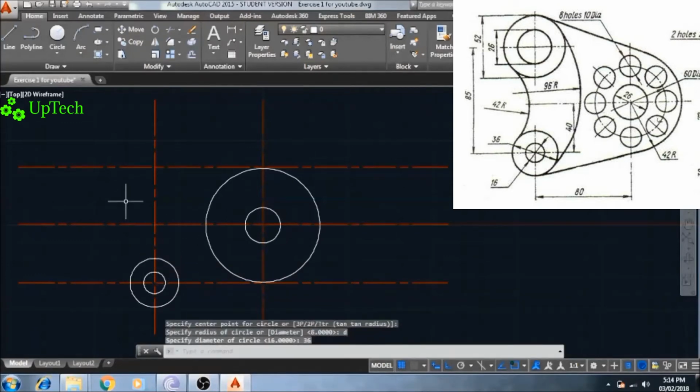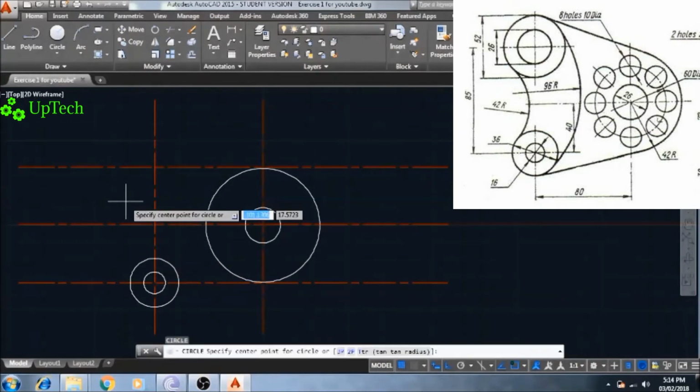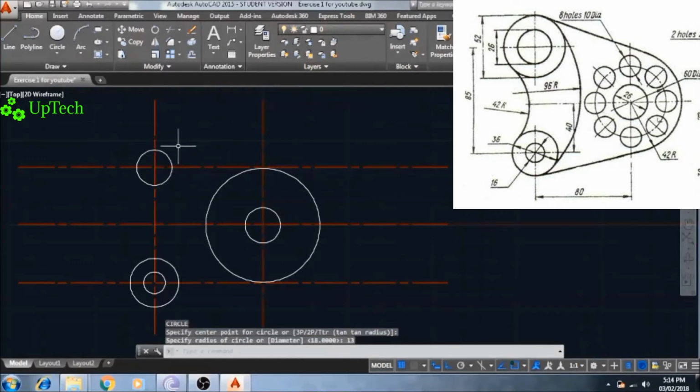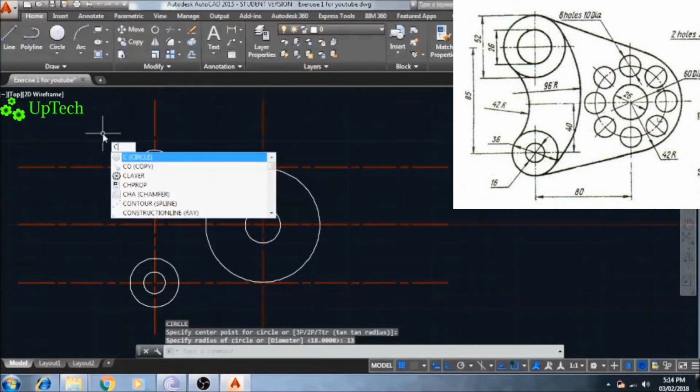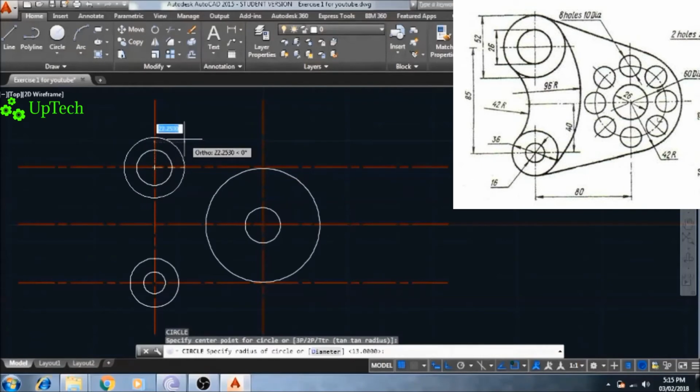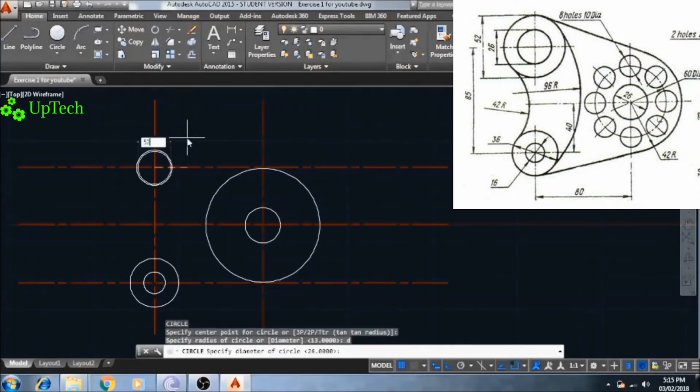Next, take the circle command C, enter, define the center point and the radius is 13. Next, again circle C, enter, and define the diameter D, enter, of 52 diameter.